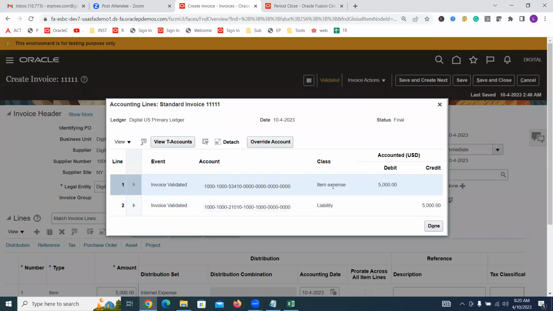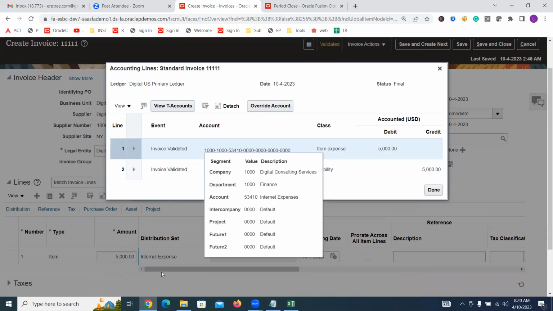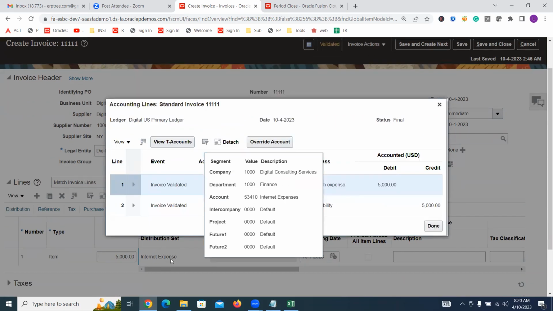And it is taking item expense debit, liability credit. Item expense is nothing but the account we have in the distribution set. We selected distribution set as internet expense. Within that internet expense, we have only one account, that is internet expense account. So whatever you have in the line level distribution set, it goes to distribution. Already we have seen. So this is the account it is taking.